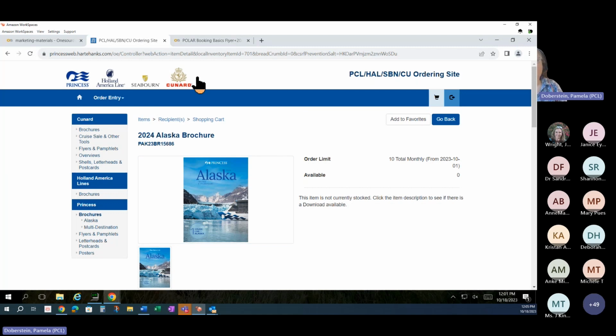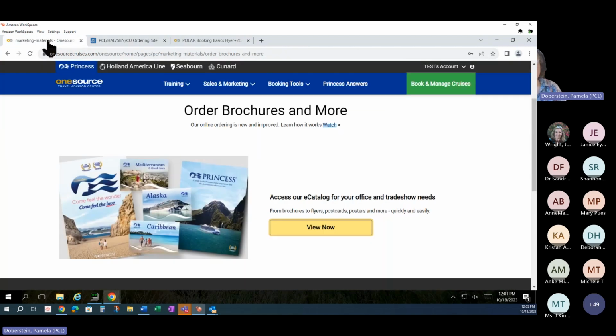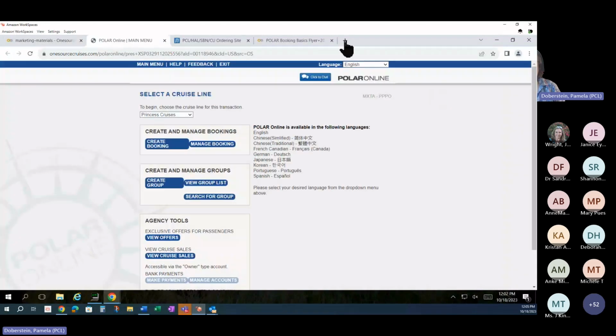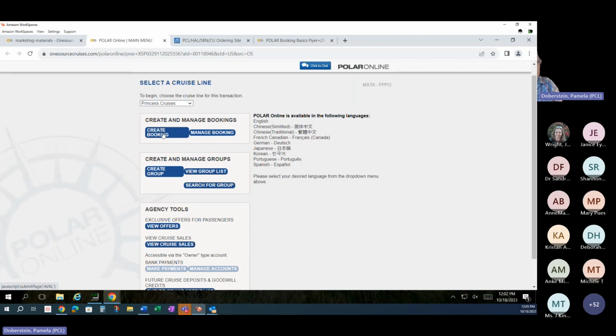You're here for how to make a booking in Polar OneSource. So the first thing we want to do is make sure you know you can access making a booking from two locations. From Booking Tools, you can go over here to Manage Cruises, or you can go to Book and Manage Cruises. They're both going to get you where you want to go. My preference is to click the green box, Book and Manage Cruises. When we get here, where you want to go is to create a booking.